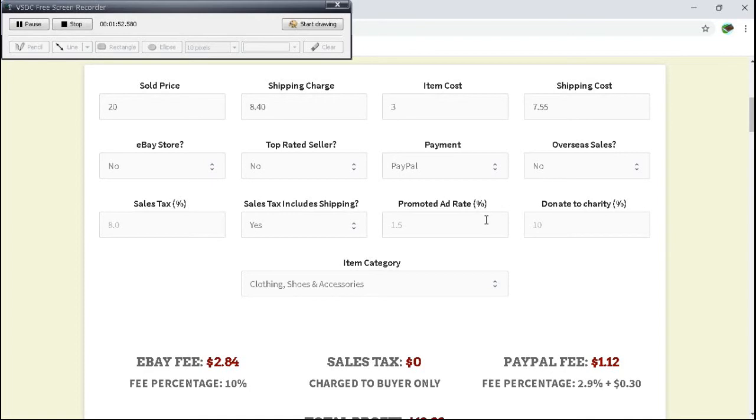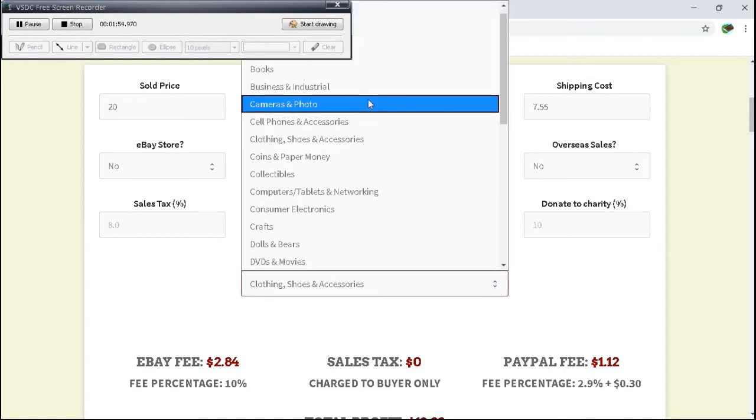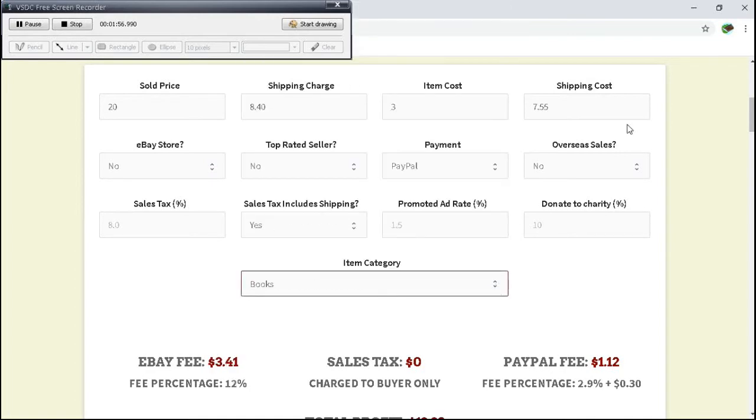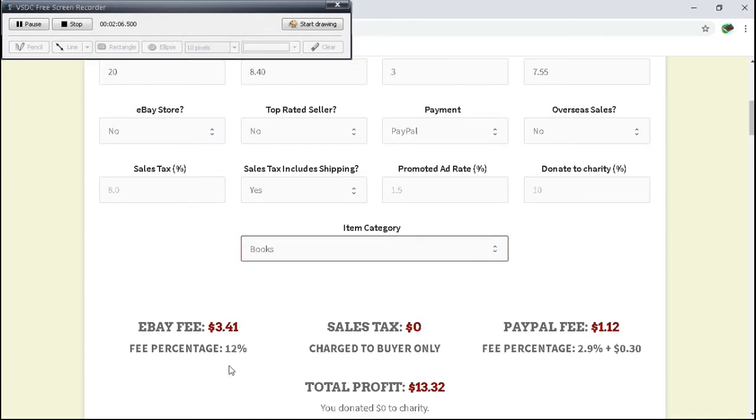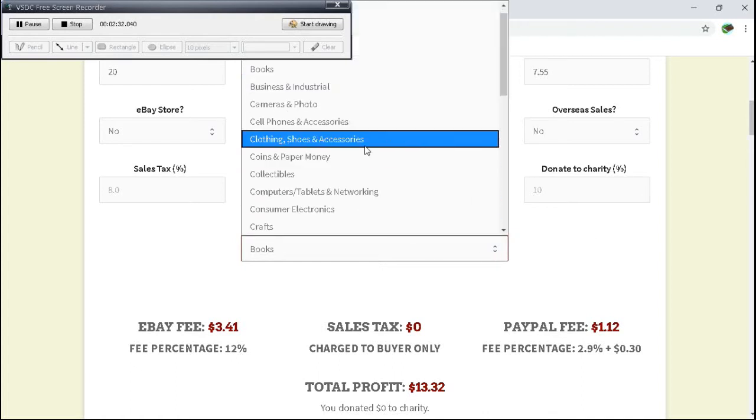Let's say instead of selling jeans, it was a book. Now you'll notice the eBay fee changed to 12%. If you're selling in the category of books, eBay charges a 12% fee, and there's different categories like that. So you can manipulate this calculator to run through scenarios like that to see if you want to start selling in a different category and how much that fee is going to cost you. Now let's go back to the jeans for a second.